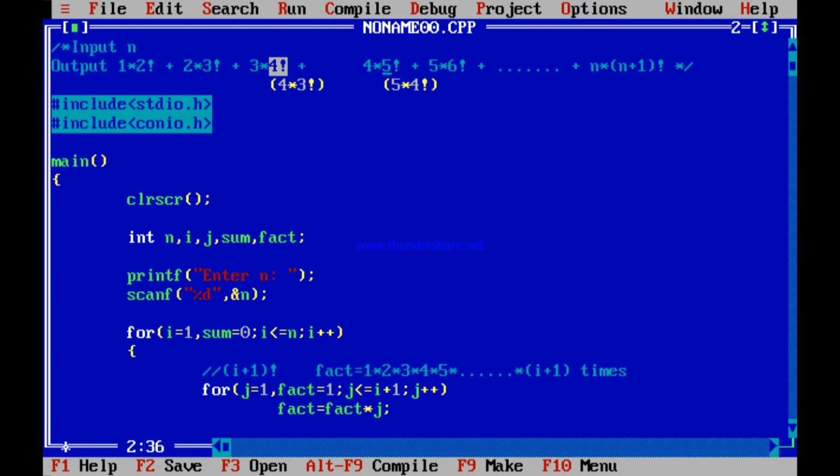When you are calculating 5 factorial in the inner for loop, you are calculating 1 into 2 into 3 into 4 into 5. Next time when you are calculating 6 factorial in the inner for loop, you are again starting from j equal to 1, means you are calculating 1 into 2 into 3 into 4 into 5 into 6. But check out, 5 factorial is only 5 into 4 factorial. You had already computed the 4 factorial in the previous iteration of the loop. So why don't you keep it saved and just multiply 5 with it? That is, you just multiply the I plus 1 thing with the factorial which is already computed.